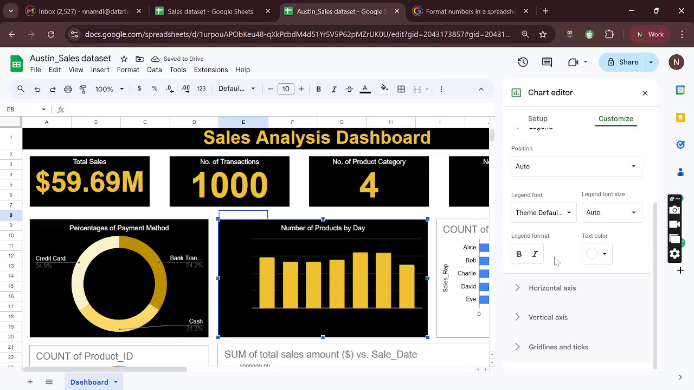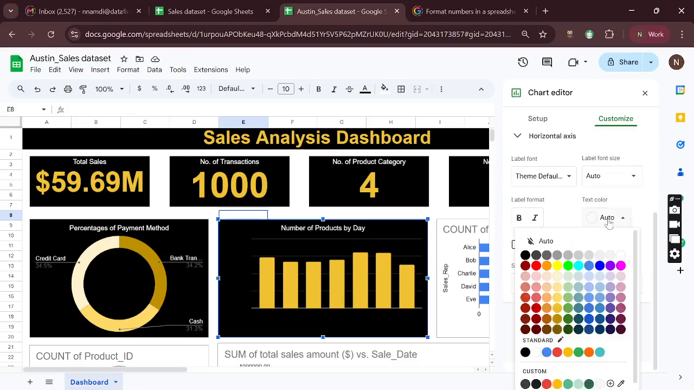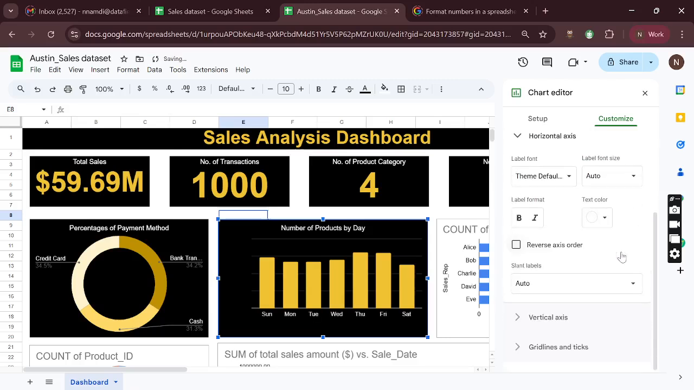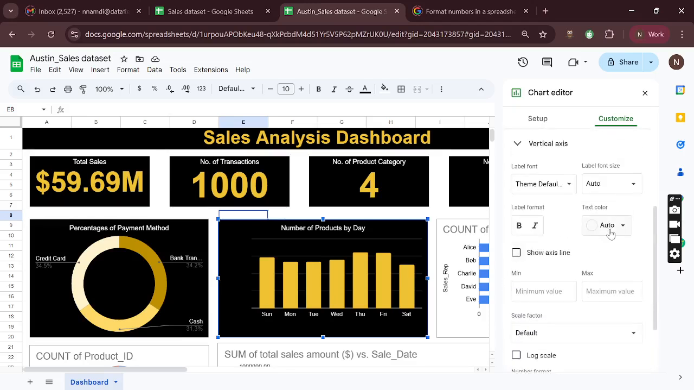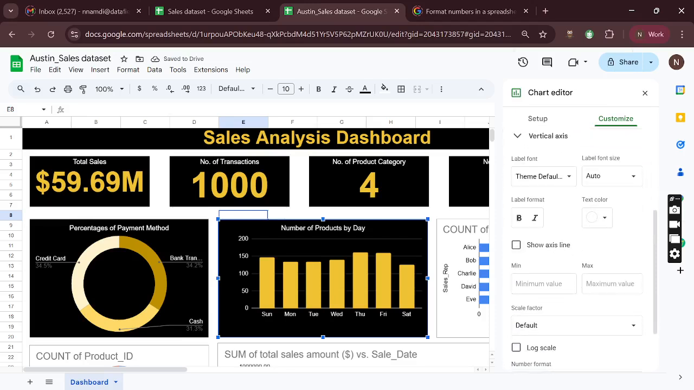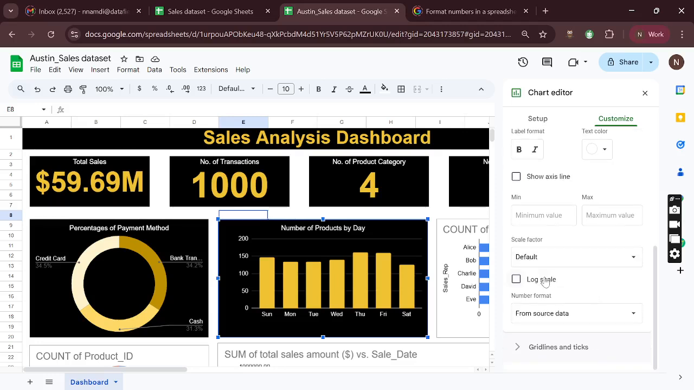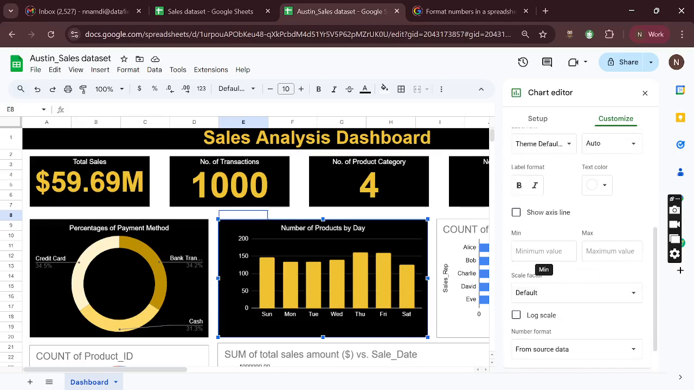I don't think there's a legend displayed there for now. The axis, I want my axis text color to be white. Great. And I want it to be auto. It's fine. What else? Then the vertical axis, I'd like the color to be white also. Perfect.